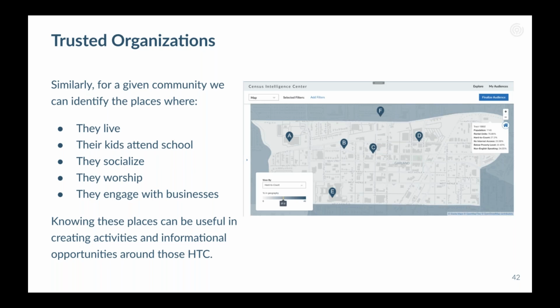Trusted organizations in general refer to the places where the members of a community engage with and participate in. For example, knowing the places where people live can be useful in knowing what type of activities to target. Whether people live in single homes or in rental communities can be informative in terms of how we approach them. We can approach through door knocking, or we can approach through an event at the rental community.